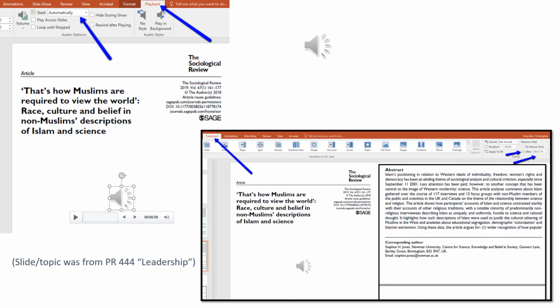You can then drag your cursor over the sound icon and you'll see how long in seconds that audio clip is. You'll click on the speaker and then that will highlight playback. From playback, you will select automatically versus on click. So again, select automatically. Next, you'll go to transitions. You'll select that tab, and then over to the far right-hand corner, you'll type in the number of seconds that audio clip is. That's it.